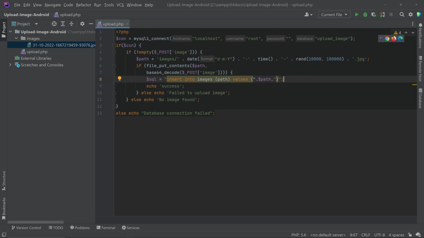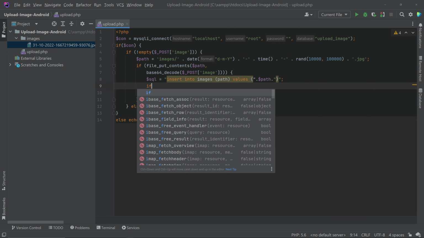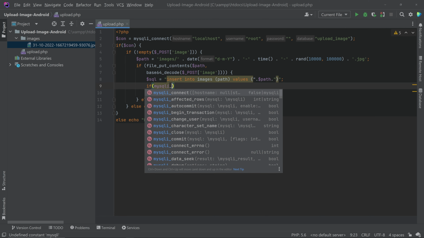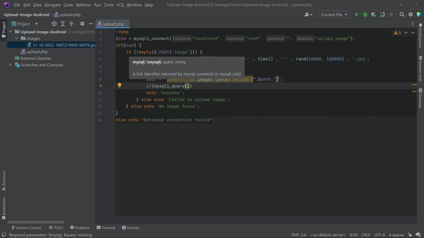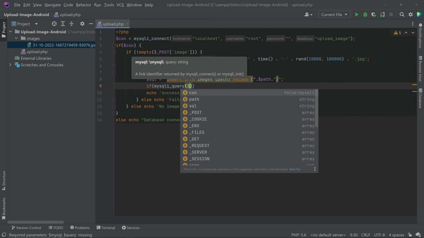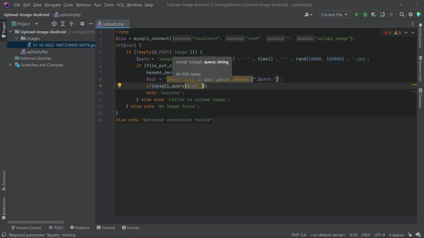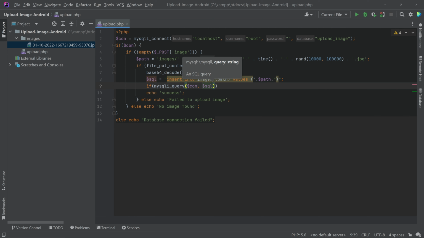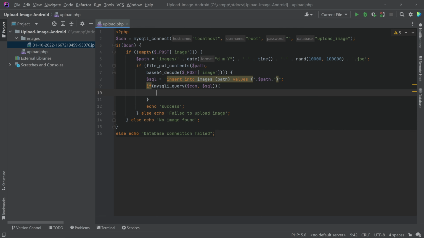So now let's run this SQL query. For that, you can type if mysql underscore query. Now we have to pass two parameters. The first one is the connection variable, that is $con. And the second parameter is the SQL query. We are having the variable $sql for that. So if this query is successful, it will return true. Otherwise, it will return false.